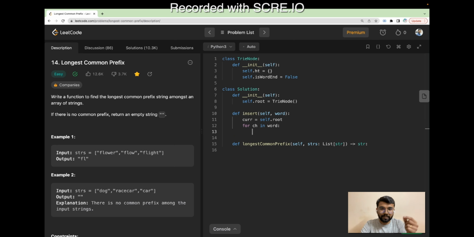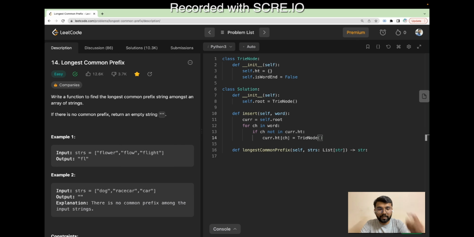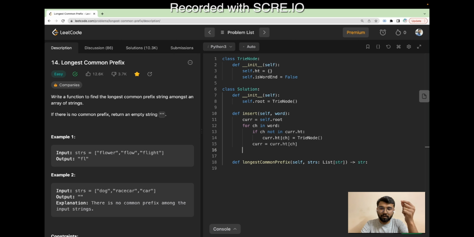For each character in the word, check if the character is not present in the trie. If the character is not in current.children, then insert one trie node for it: current.children of character, and have a trie node for it. If it is not present, then create one node. If it is present, just move to that node. Then current equals current.children of character.